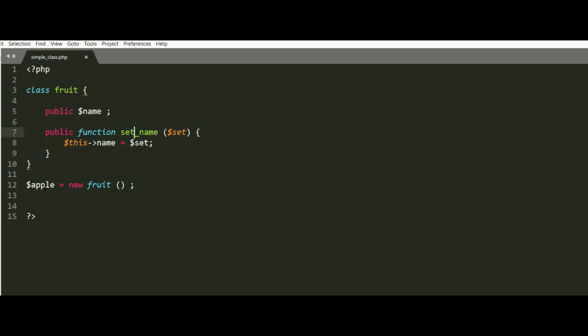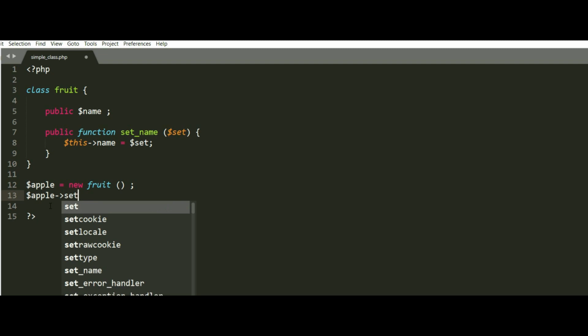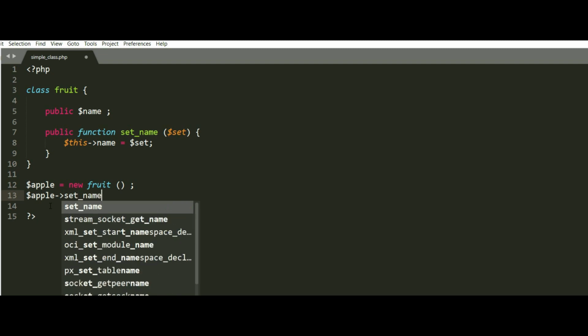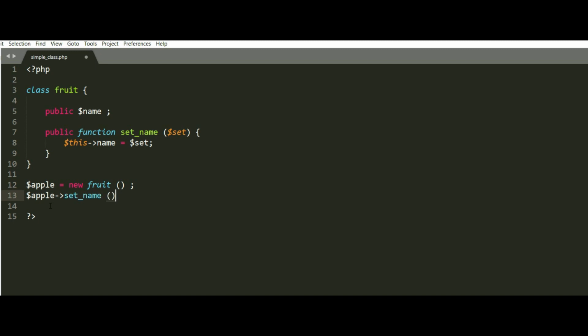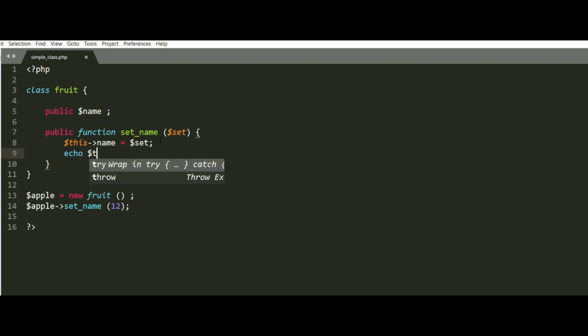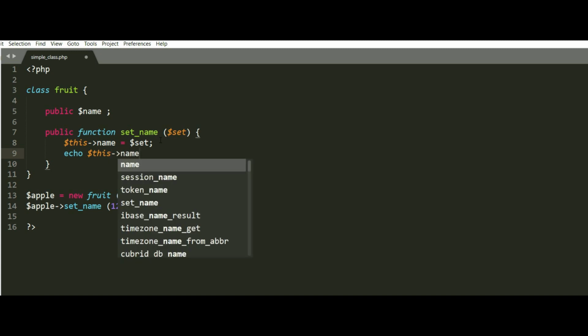Basically it is public. So it means that through the object apple we can access the method that is set underscore name. If I call the method with that object and pass one parameter, basically as this function assumes one parameter, so here I pass the value 12. Okay, and inside the function set name I just echo the value of the name variable that is set. Okay, so here I write the echo and the name, that is this dot the name variable.